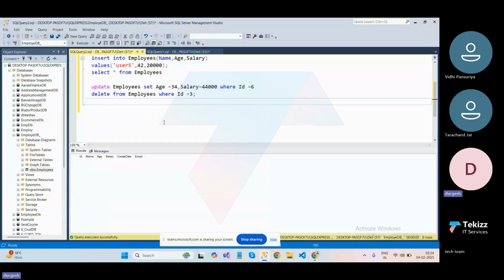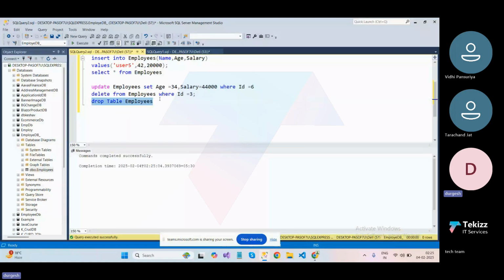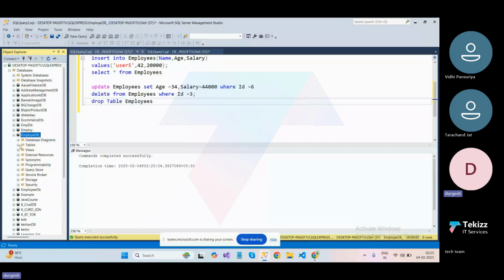DROP is used to delete a database or a table. Example: DROP TABLE and the table name, employee. Okay, DROP TABLE employee. The table is dropped. So refresh this, and we don't see the table anymore.